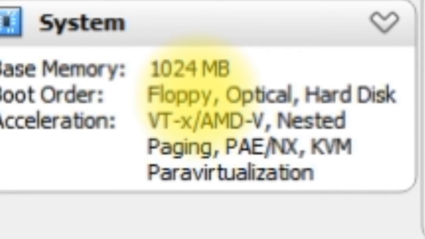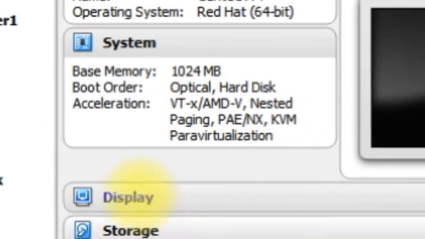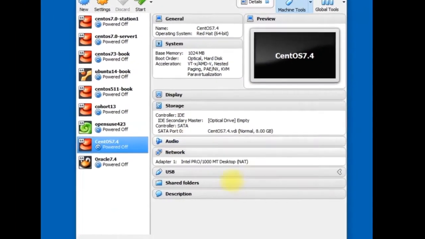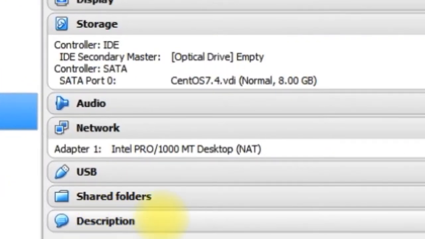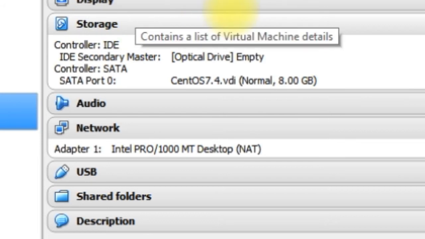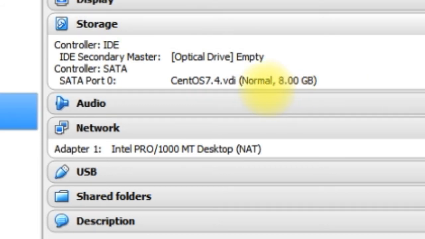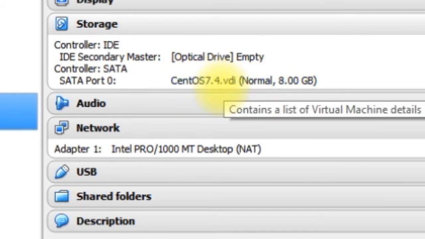1 gigabyte of memory, and the boot order for this virtual machine is floppy, optical, and hard disk. I'm going to take floppy out from here. We don't need it. And then click OK. Display, audio, USB, shared folders, and description. I will leave them at their default values. Under the storage tab, it shows here 8 gigabytes of virtual hard disk. The name of the virtual hard disk is this.